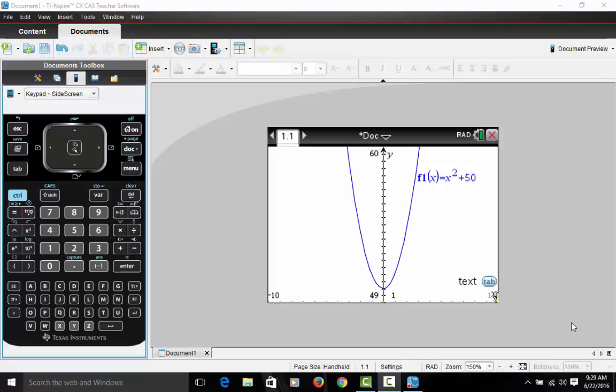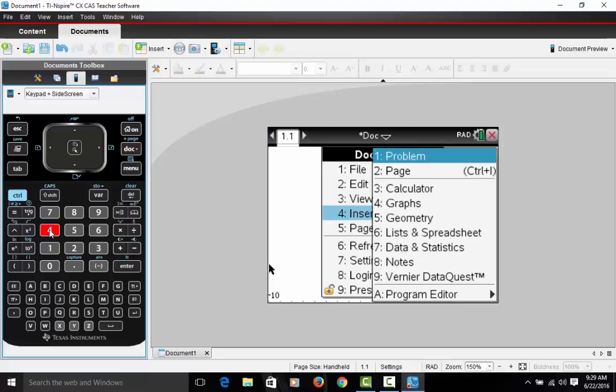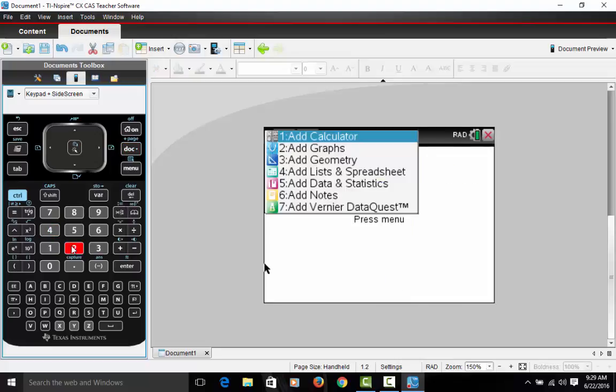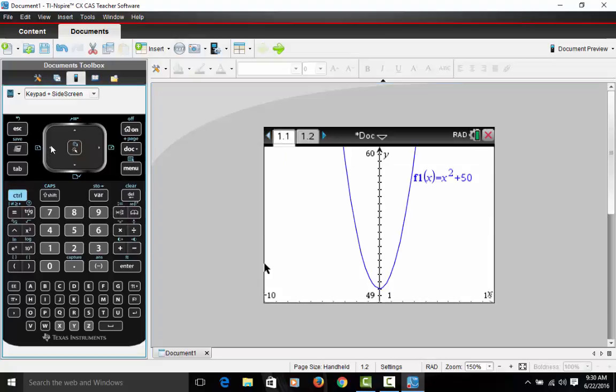Let's insert a new page. Recall the big 3 keys. The doc key controls the structure of the document. So press doc, choose insert or press 4, and choose 2 for a new page. Since we want another graphing page, choose 2 again. The graphing application is now page 1.2 of the document. You can move between pages by pressing Control and either the left arrow or the right arrow.